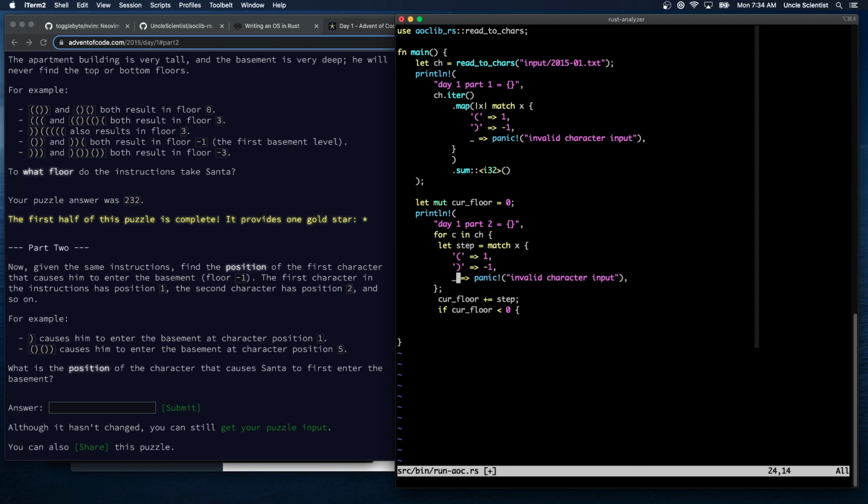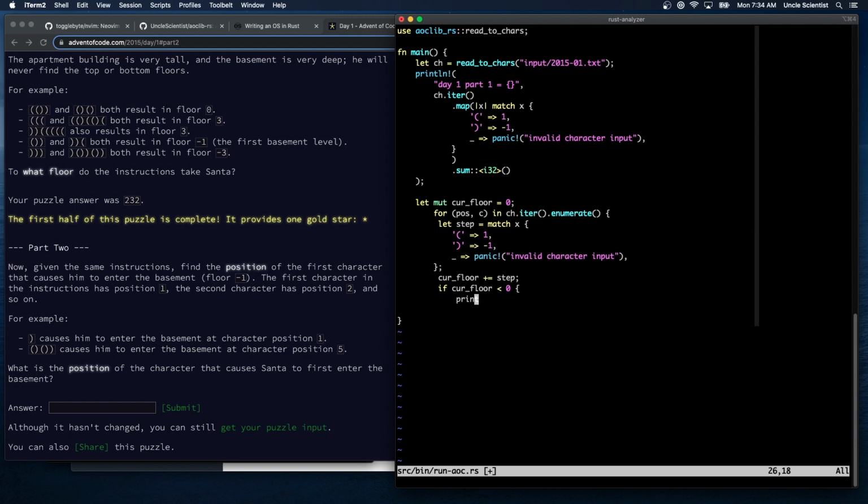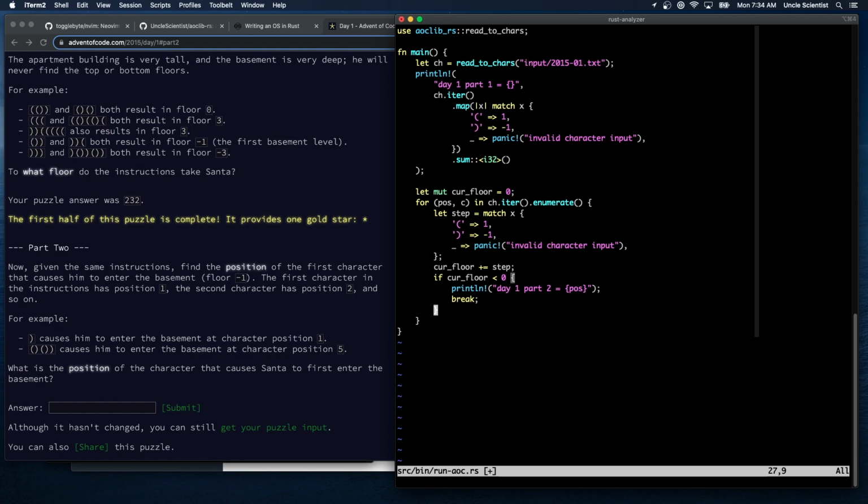And we have to get the position. Pause, ch in ch iter enumerate. And we just say current floor is less than 0. Print day 1 part 2 is equal to pause, like that, and then break. Okay.